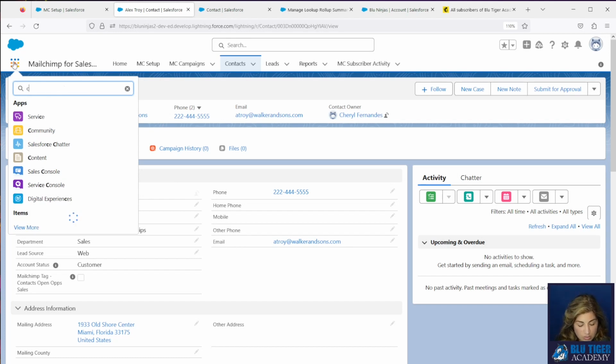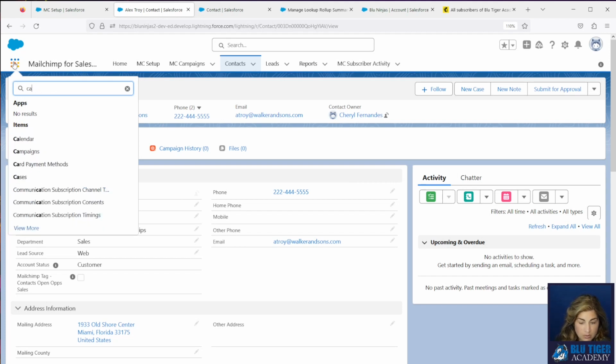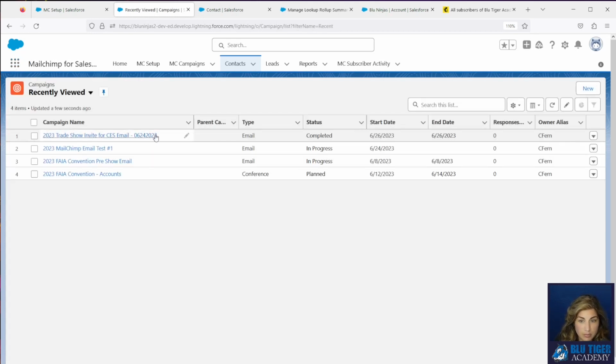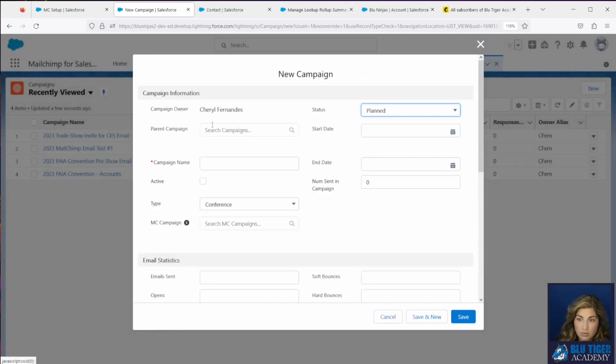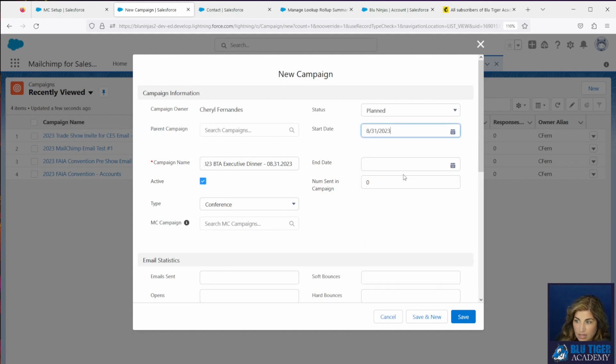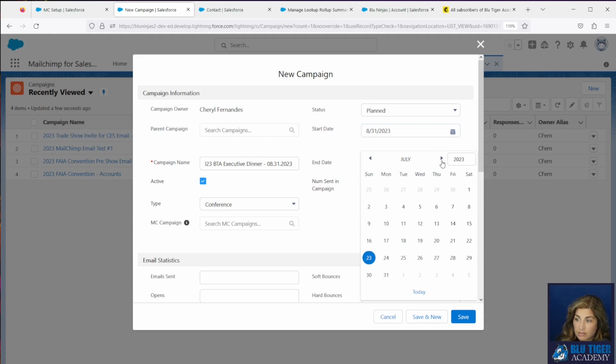We have a level system within our customers of silver, gold, bronze. And so we're going to invite everybody who is gold to this. So first, we'll create a campaign to house these people. I'm going to create a Salesforce campaign, not a MailChimp campaign. So we'll come here and we'll call this 2023 BTA for Blue Tiger Academy Executive Dinner. And then we'll put the date of the dinner. We'll make this active, and we're going to set the start and end dates as the date that the dinner is occurring.